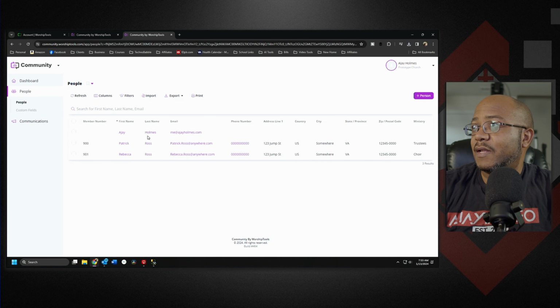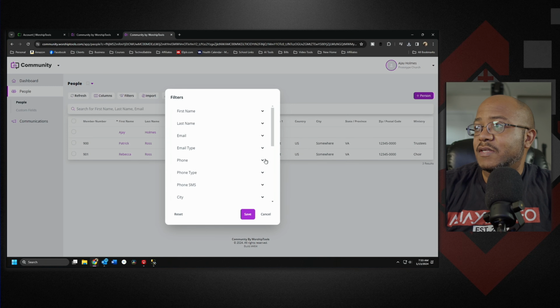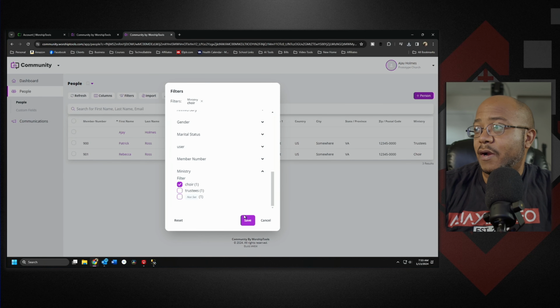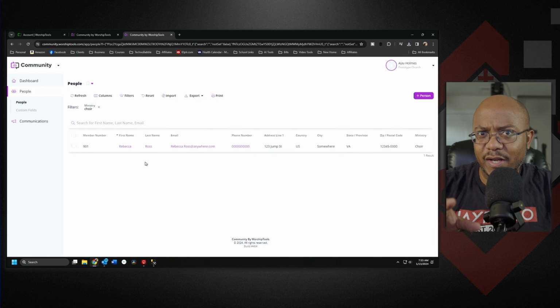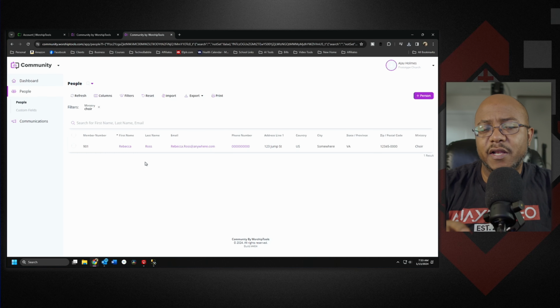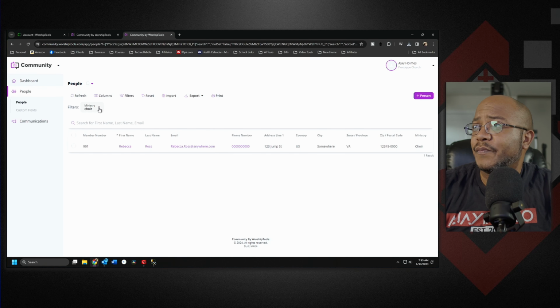Or something like that. And you can do filters to say, hey, I only want to look for people who are in the choir. And boom, there you go. Helps you sort everybody very quickly and organize people that are in the church, whether they're in ministry roles or just your congregation in any way, shape, or form.